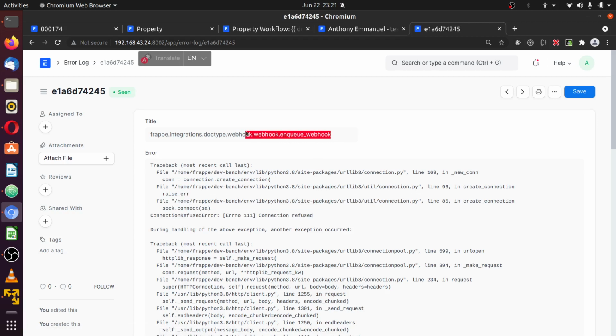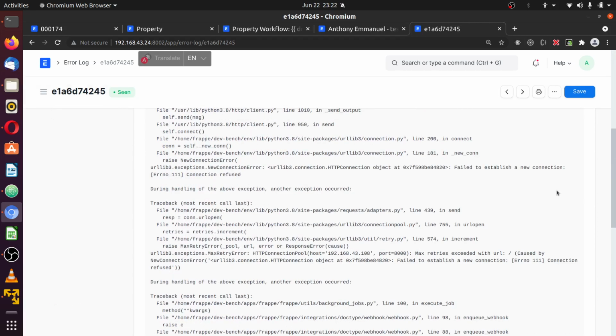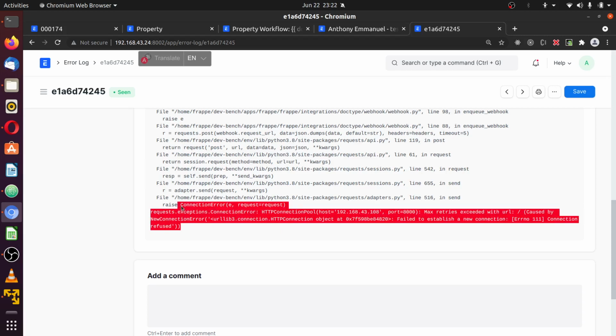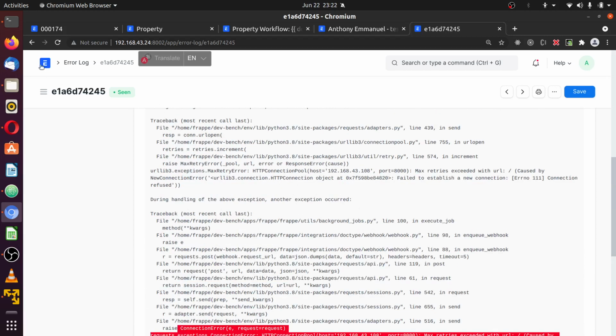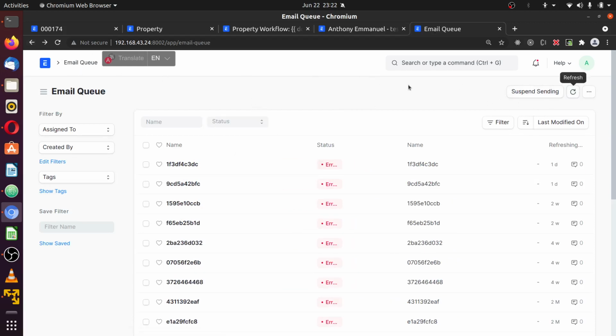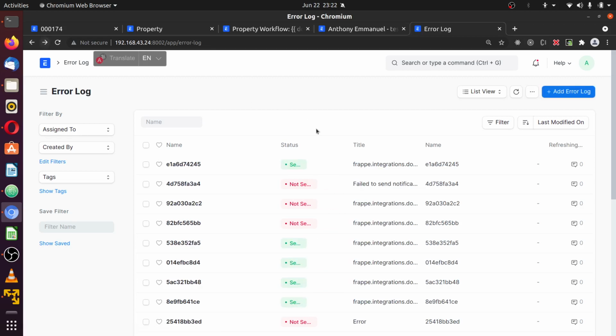And you see, here it is, webhook.enqueue. So that means the email was actually processed, but it could not be sent because of an issue with connection. This means that the email was actually processed, but could not be sent because of network issues. Anyways, I'm going to keep tab on the current error log to be sure that our email was processed. And recall, I'm on localhost, so I might have difficulty sending out email.